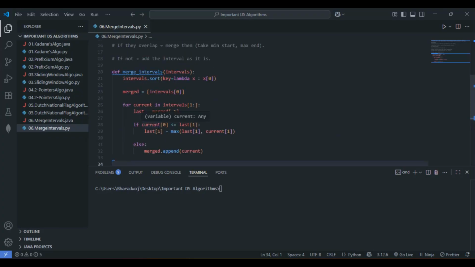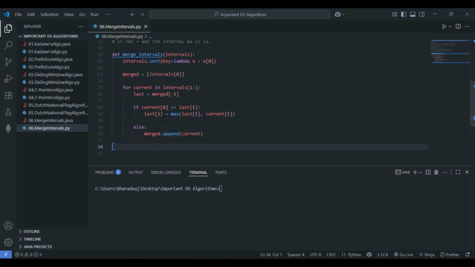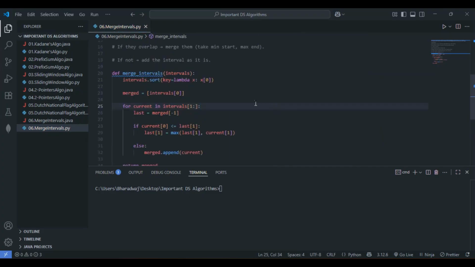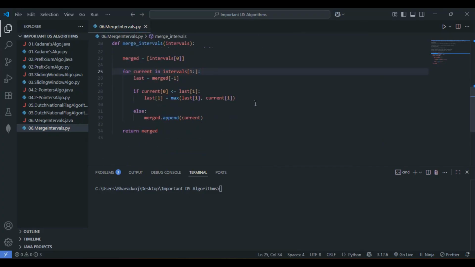So I'll just go with, give me a second here. Let me go with return merged basically. Why is this not showing here? Let me do one thing. Let me format the code once. So this is from here itself, right? Or else indentation. So this is fine.